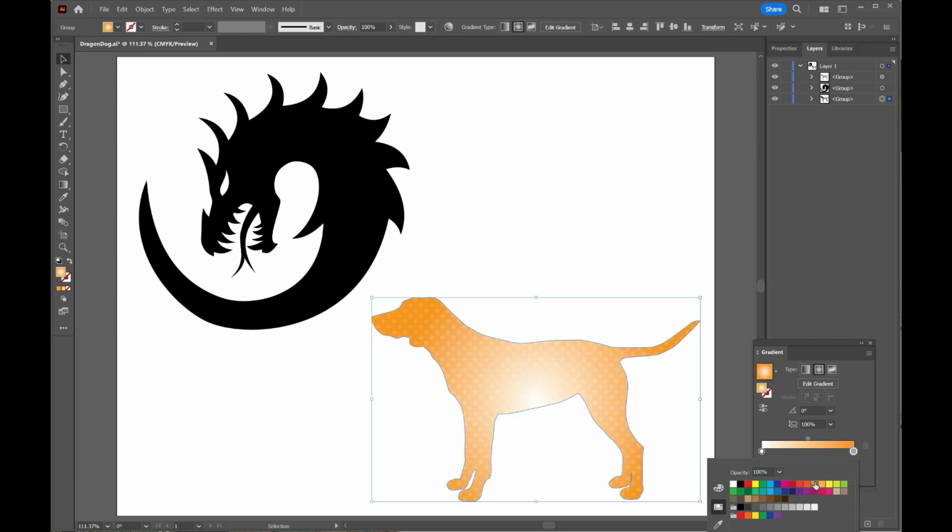Okay, so here's an orange, that orange that I had, and I can go back under HSB and I can change it. I can make it a little bit more yellow. Okay. Anyway, I could play with that to get the exact color that I like. Okay, now here's the gradient. Now it's applied to the dog.